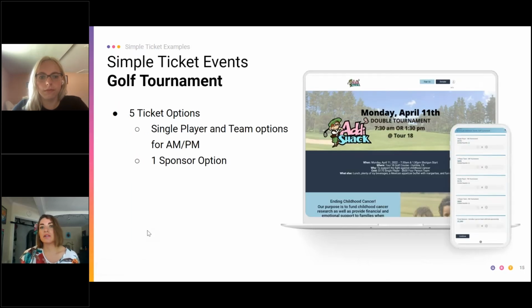This is another example that's a little bit different. So this is a golf outing, and they had 5 ticket options, a single player and then a team player for both morning and the evening, and they had 1 sponsor option. If they had had more than 1 sponsor option, they might have wanted to do an advanced ticket setting, but since they only had 1, the simple tickets were just fine. You can see this is a pretty nice event page. They really built out the cover page and made it look really nice.